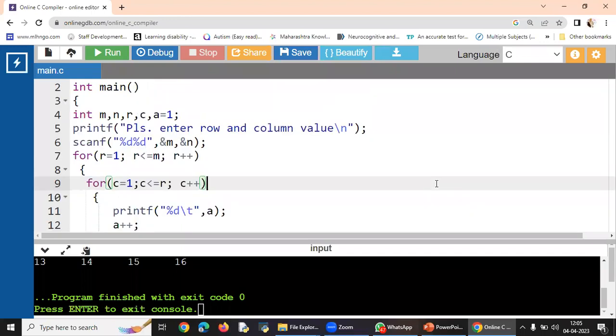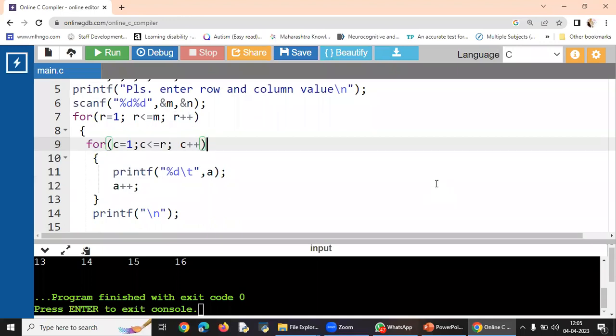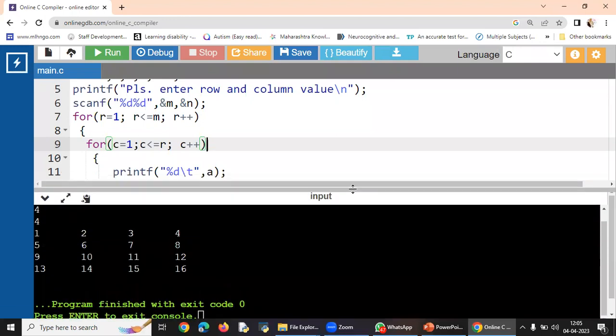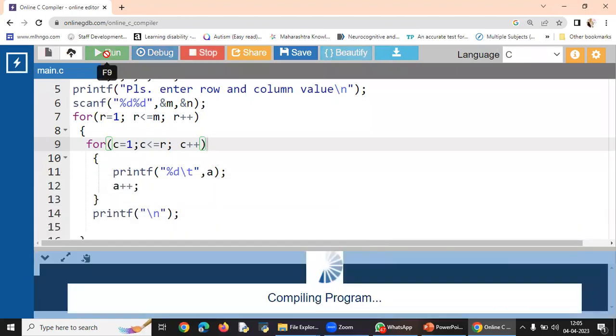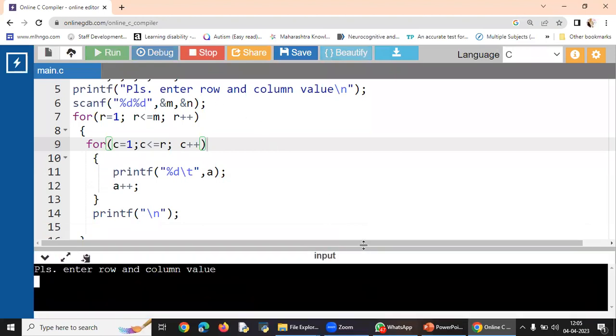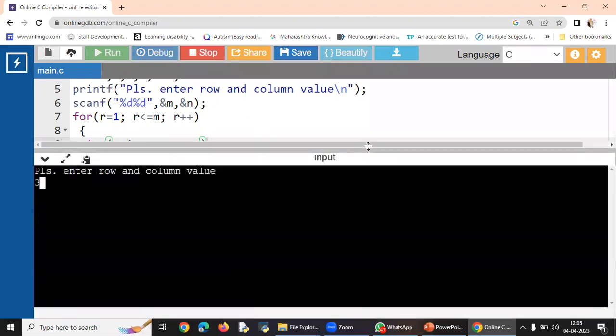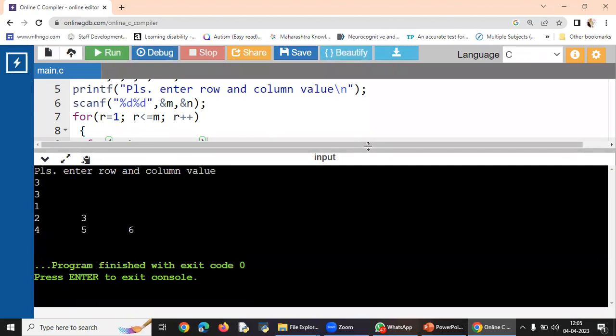Anyone? No? That's it. No changes, right? Half triangular will take care of itself only. See here. I'll write a 3 into 3 matrix. It's printing half. Now, it is not printing correctly. 1, 2, 3 should not come, 4 should come, right?